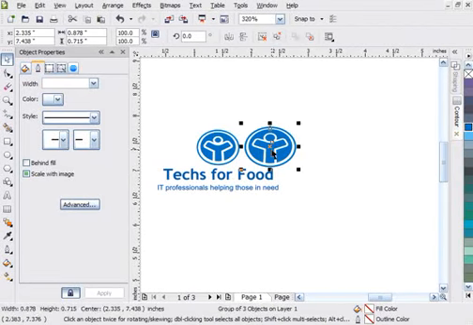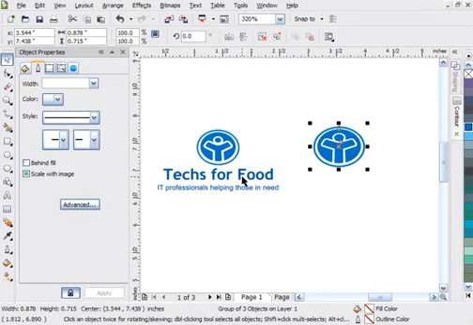Go ahead and group everything, and then all we'd have to do is go ahead and type in our text, and we'd have our logo created in CorelDRAW X4.